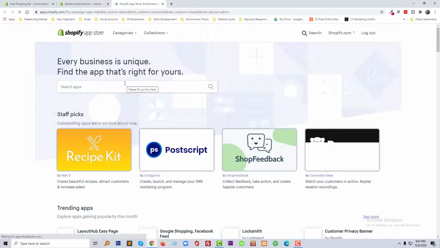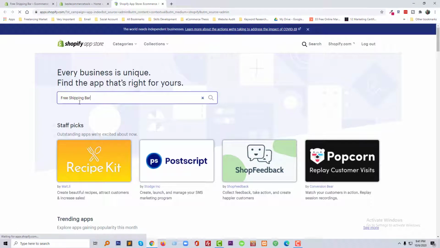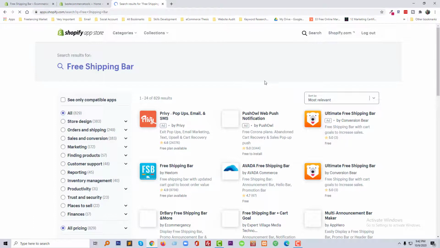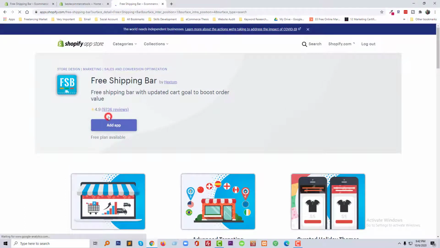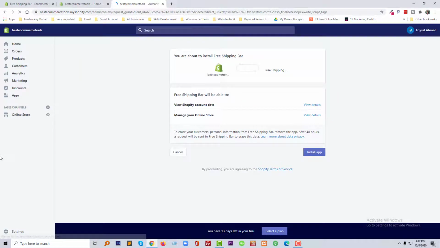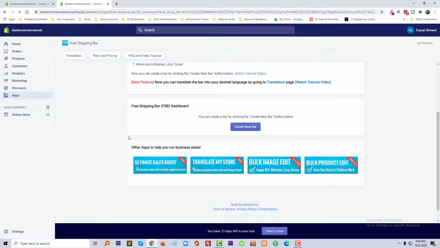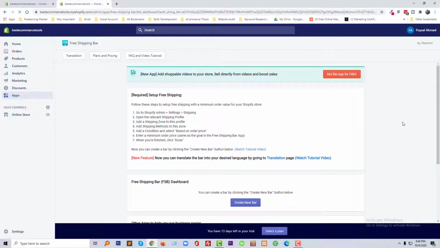Here I'm going to type the app's name, free shipping bar, then click on the search icon. And here is the app that we wanted to use, free shipping bar by Hackstom. We are going to click on the title of this app. Now going to click on the add app button. Next click on install app. So we have installed this app.